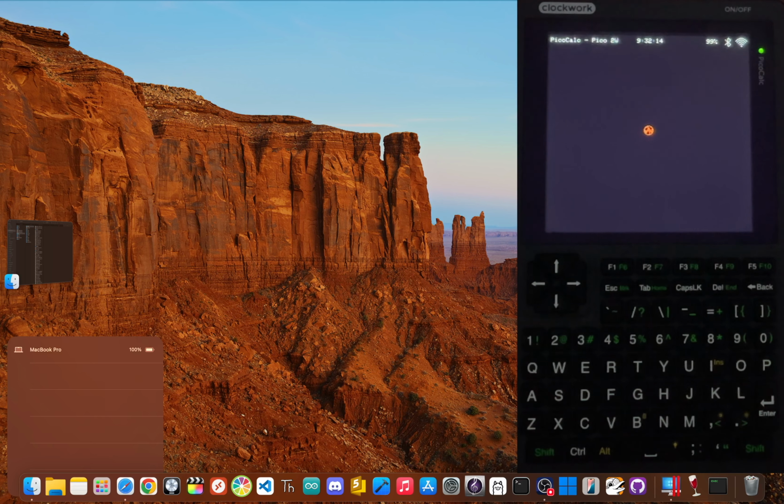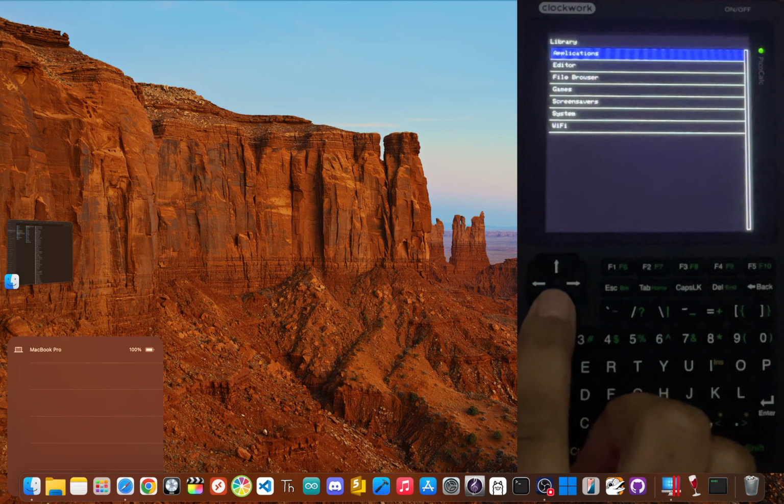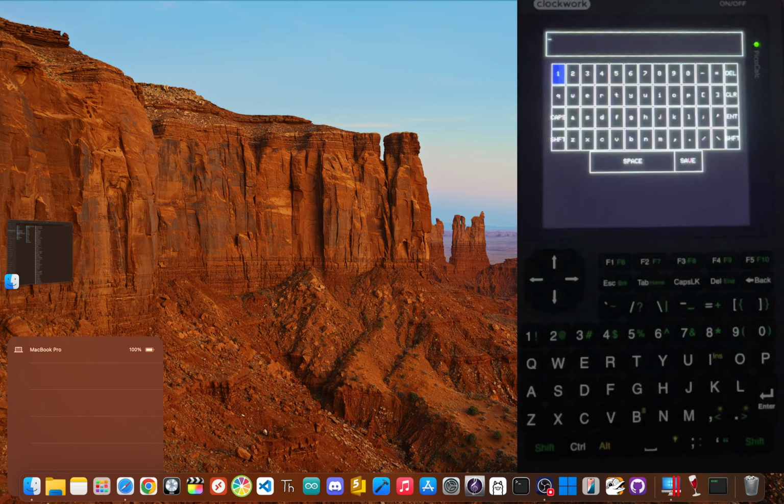Next, let's get to the on-device editor. From the main boot screen, hit enter to open the library view. Then simply scroll down and click editor. Now here, you'll be prompted to enter a file name. Type in picoware/apps/catfact.py and then we'll hit enter on the save button when we're done.